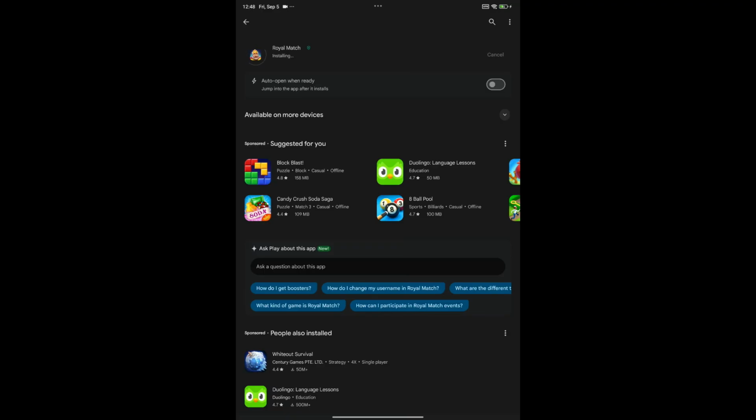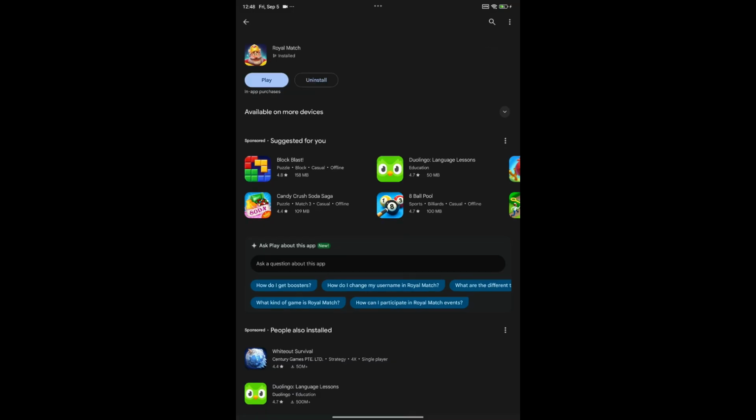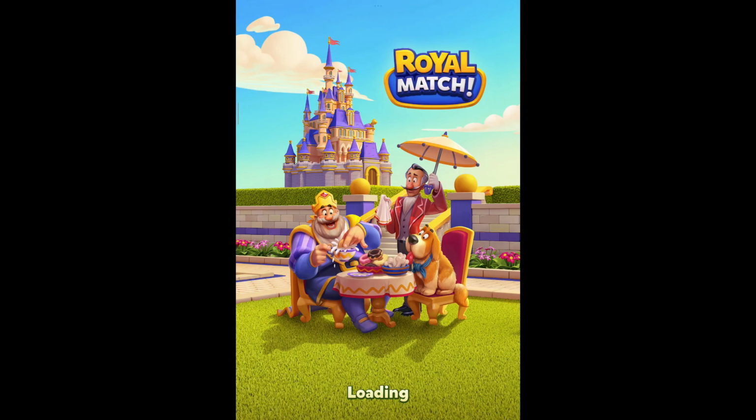Make sure that your device has enough storage space, and once installed, tap on the play button and follow the on-screen instructions to set up your account or play as a guest. That is how you can easily download and install Royal Match on your Android device.